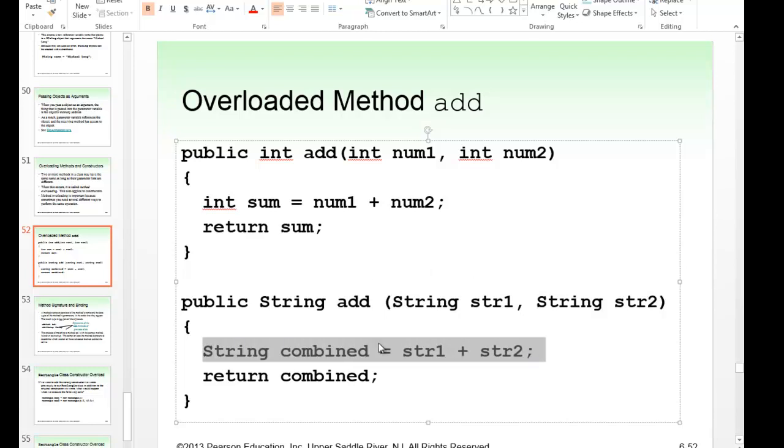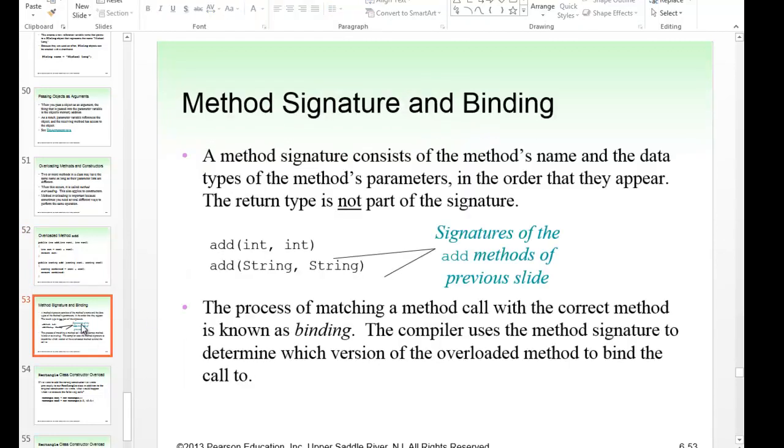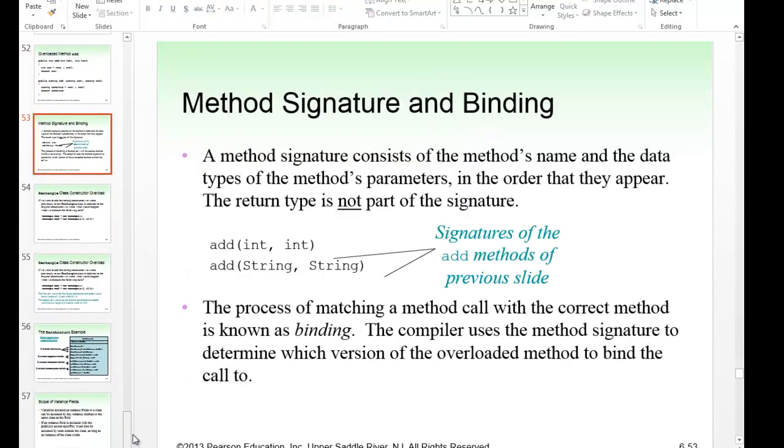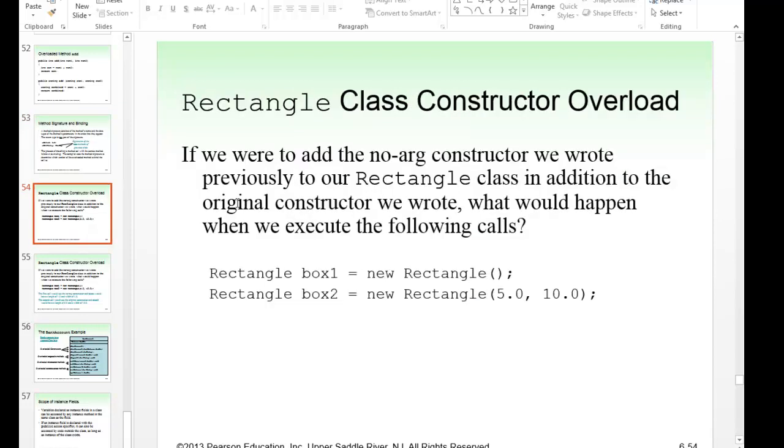When we take this, they're actually concatenating the strings and then returning the combined string. The method's signature consists of the method's name and the data types of the method's parameters in the order they appear. The return type is not part of the signature. So if you have any two methods that have the exact same parameter list, it's going to cause a compiler error. The process of matching a method call with the correct method is known as binding. The compiler uses the method signature to determine which version of the overloaded method to bind the call to.